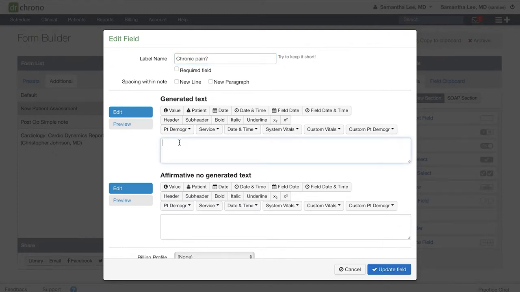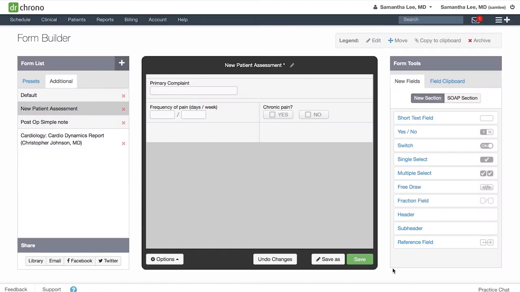The first generated text box is for the statement that will populate when you click yes. The bottom generated text box is for the text that will appear when you click no. If you do not want any text to show up, either when clicking yes or no, you can simply leave the generated text box blank. Click Update field to save.